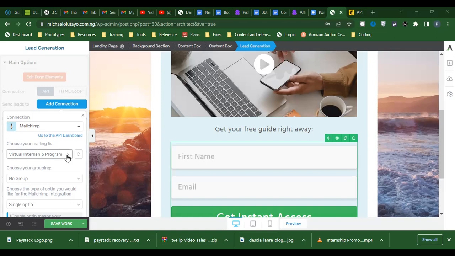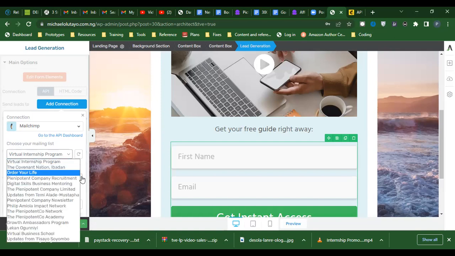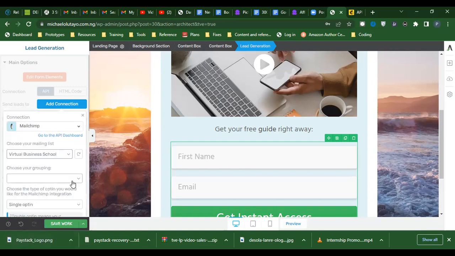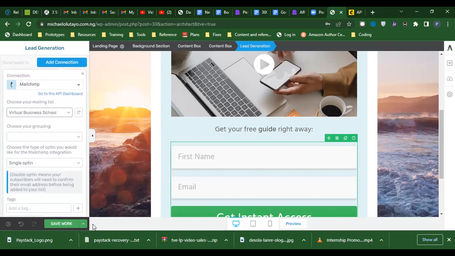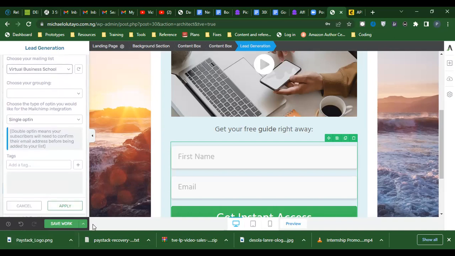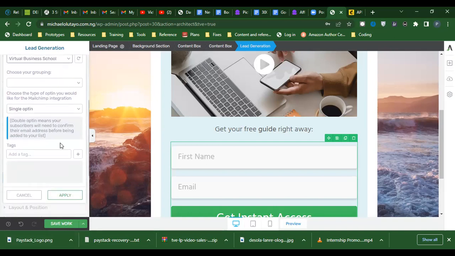Okay, so I'm going to pick. Let me pick, because I didn't plan ahead which list I would use. Okay, let me pick virtual business school, the virtual business school list. Then I am going to add a tag so that anybody that signs up here, I can identify where they came from. So I will add a tag. You can make it single opt-in or double opt-in. I prefer double opt-in so that people can check their email and confirm.